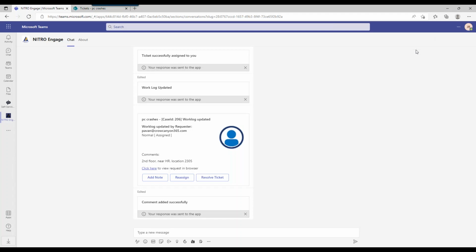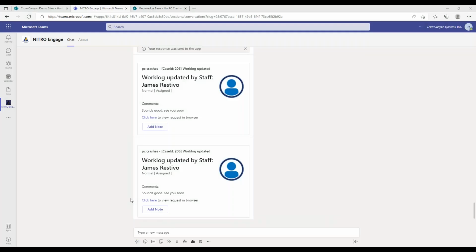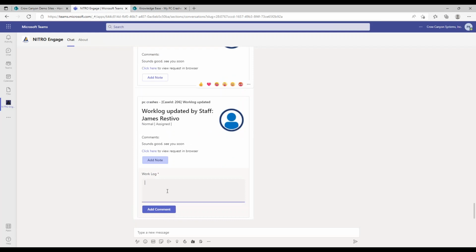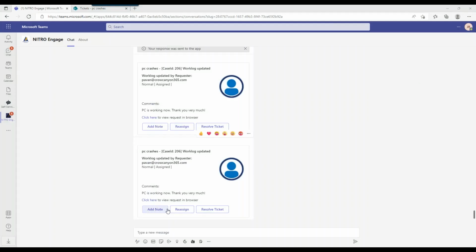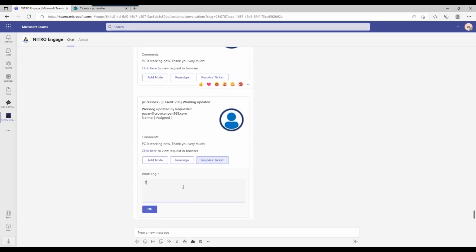So then let's say James goes and talks to Pavan, gets it resolved. Pavan will now come over, pull up his ticket, and he's going to add a note, and he's going to say, PC is working now. Thank you very much. Right, so he's going to make that comment, and then he's going to add that in. And now, again, James will get that comment over on his screen. So I'll switch back over to the James screen. And now James has an option to add another note, reassign it, or resolve it. And we're going to go ahead and resolve it. Thanks for the confirmation. Happy to help. And we hit OK. Now the ticket's going to become a resolved ticket.